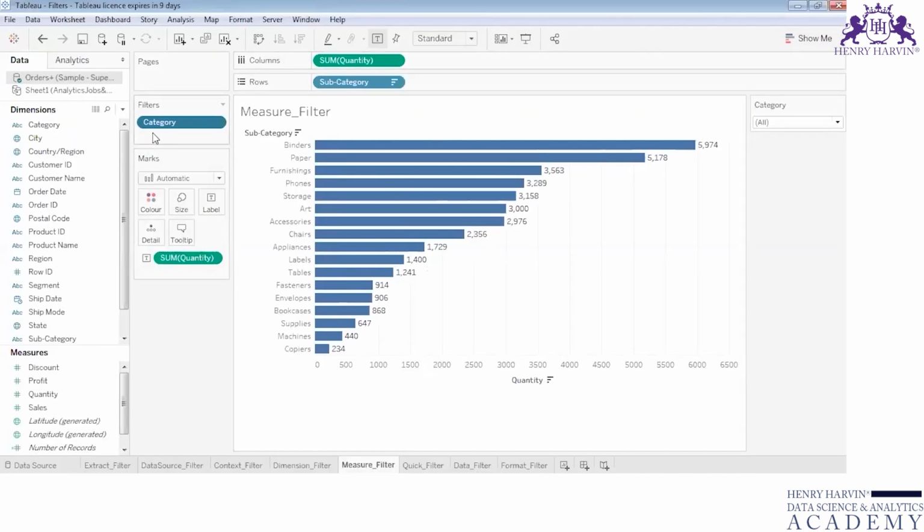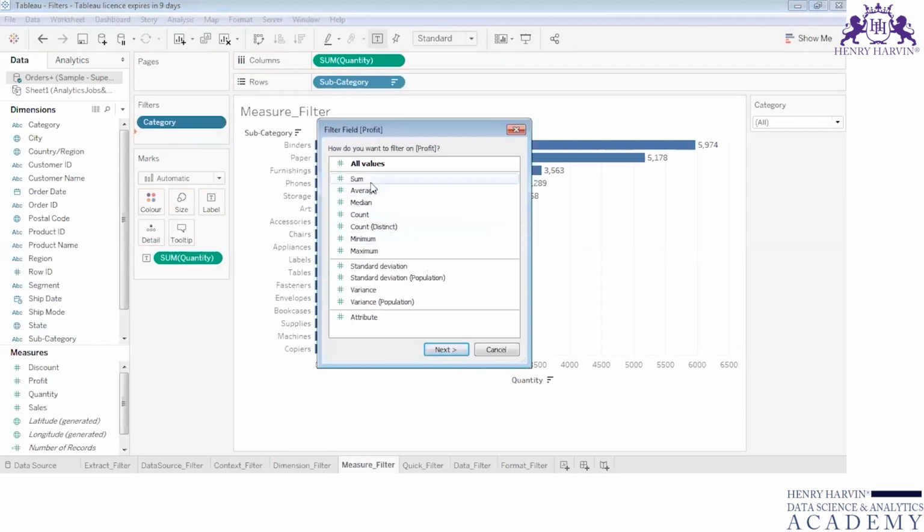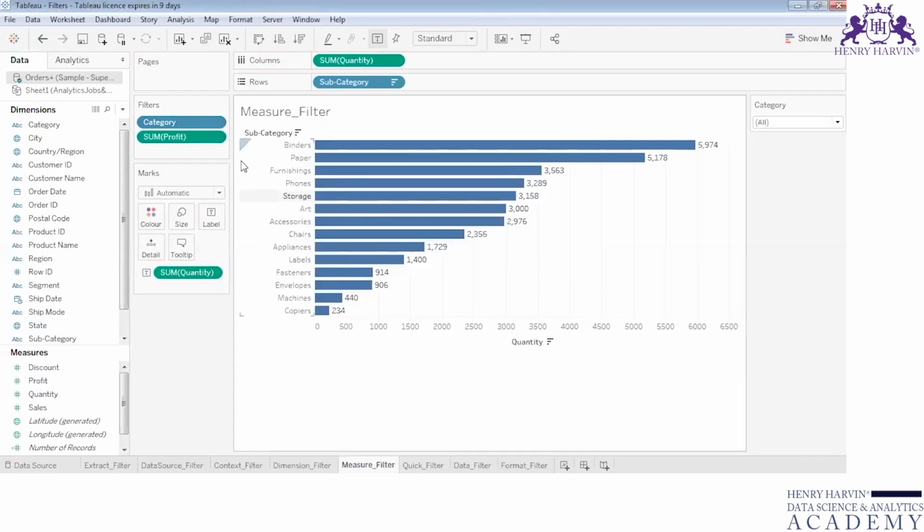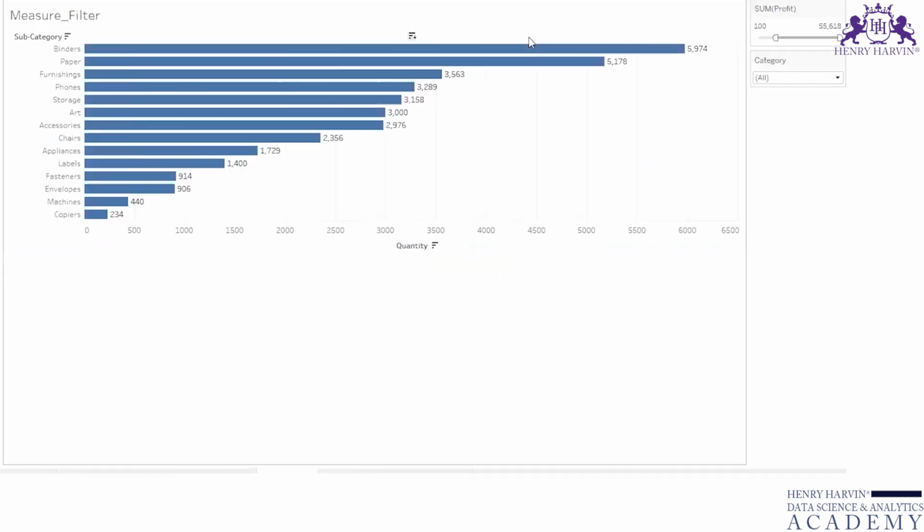Apart from category, if I would also like to add a filter related to profit, I have added profit over here. It's giving me an option. I would like to see all the products where the profit is at least $100. I've applied it. As of now this filter is applied, but it is not being given to the user to perform manipulations. So when I say show filter, now this filter will be available to the user as well.